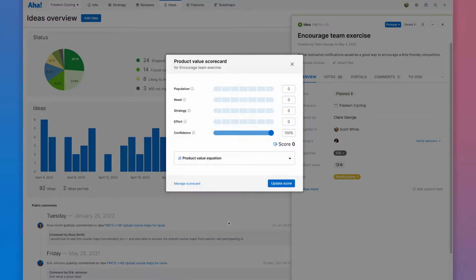So today, I'm going to show you how to use the product value scorecard in AHA to objectively estimate, update, and track the value of what you're building at different points in your product development lifecycle. Let's start by taking a look at the scorecard so you can see how it works.